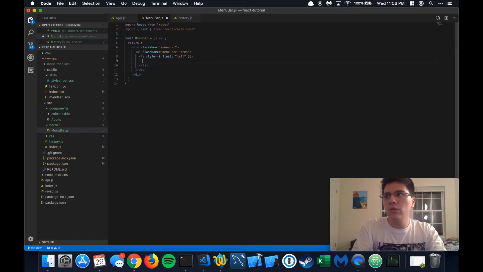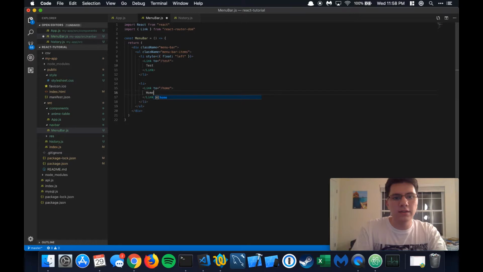So I'm going to do float left for this first one. This is going to be the test page, and it's going to take us to that slash test page. And then the next one is going to be a list item that's going to take us to the home page. And that text is going to be home. And at the very end, we're going to do export default MenuBar.